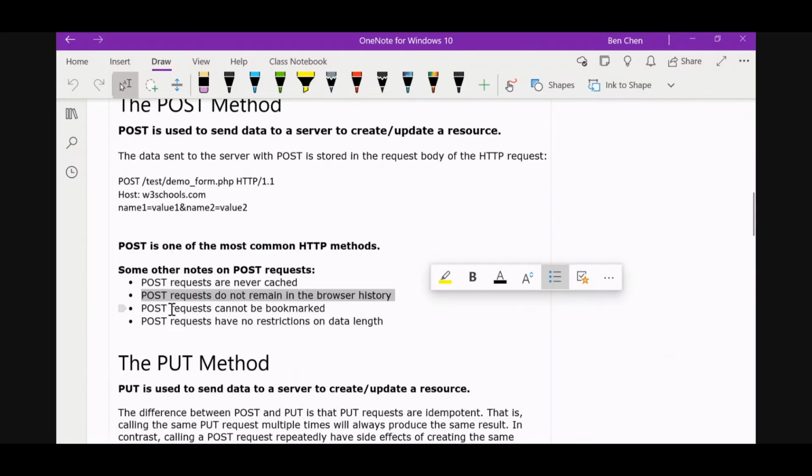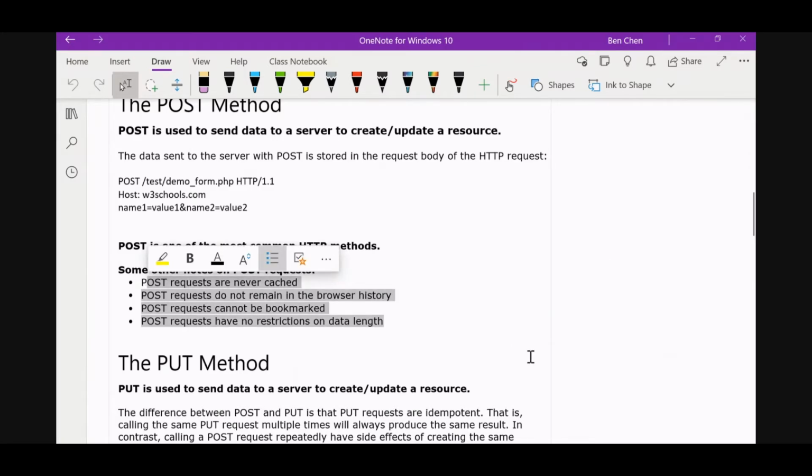Also, POST requests cannot be bookmarked. POST requests have no restriction on data length, so you can send as much as you want. So that's POST. Again, POST is to send data to the server in a secure way, and there's no limit on how much can be sent. So it's more or less the preferred way of doing it, especially when you have something confidential or a huge amount of data.